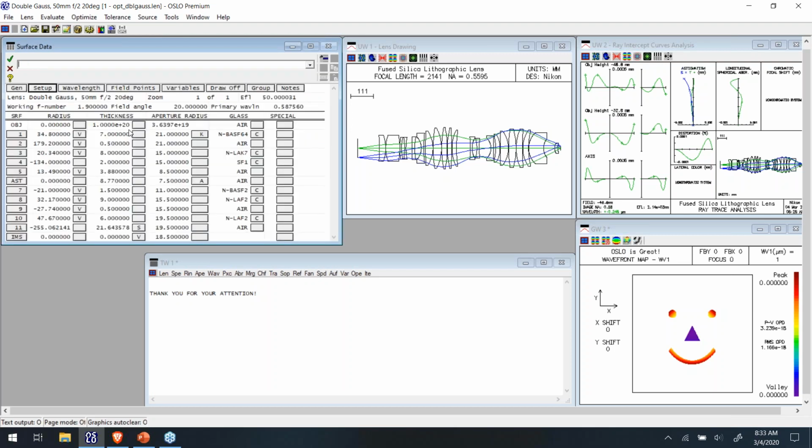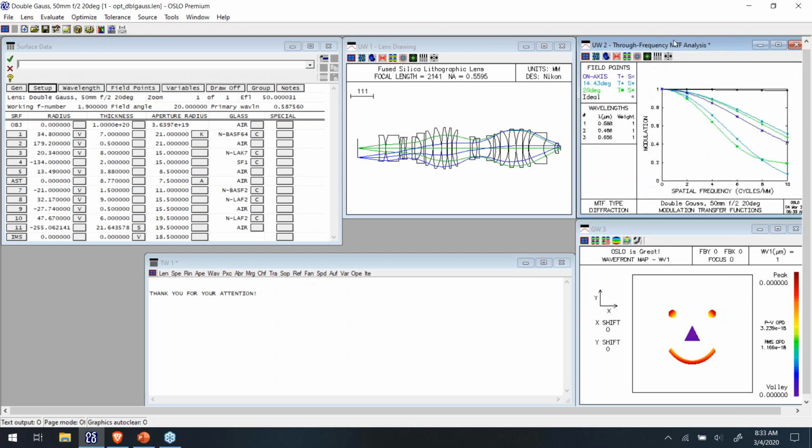So that's pretty easy. The second half of that was MTF. I didn't really go through MTF too closely, but we do have a through frequency MTF capability. And so I just ran that, and there's a lot of different options. This is not the best system to look at MTF with, based on how it's corrected.